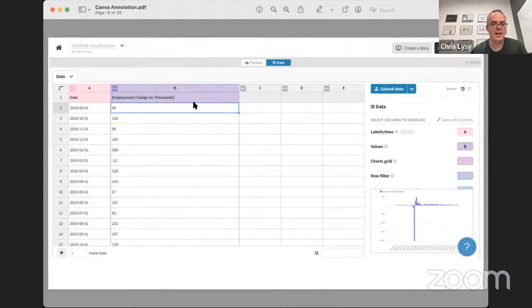If you see the little A and the little B, and on the right-hand side you'll see things like labels, time, and values. This is how you're going to construct the chart. So if you need to shift things around, this is how you would do it.